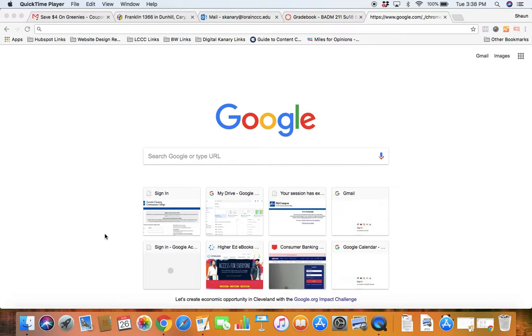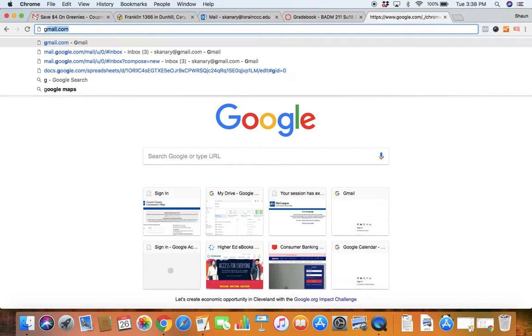Wanted today to talk a little bit about the business software suite that you all have access to, which will also be a requirement of the bonus assignment that is due at the end of this week. But I wanted to introduce you to Google's version of Office, which is called G Suite. And to access Google's G Suite, all you need to do is go to google.com or just Google.